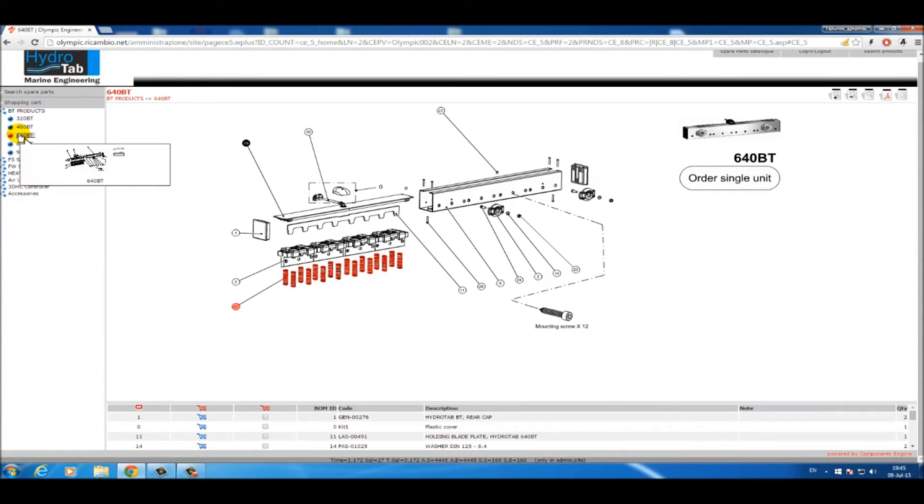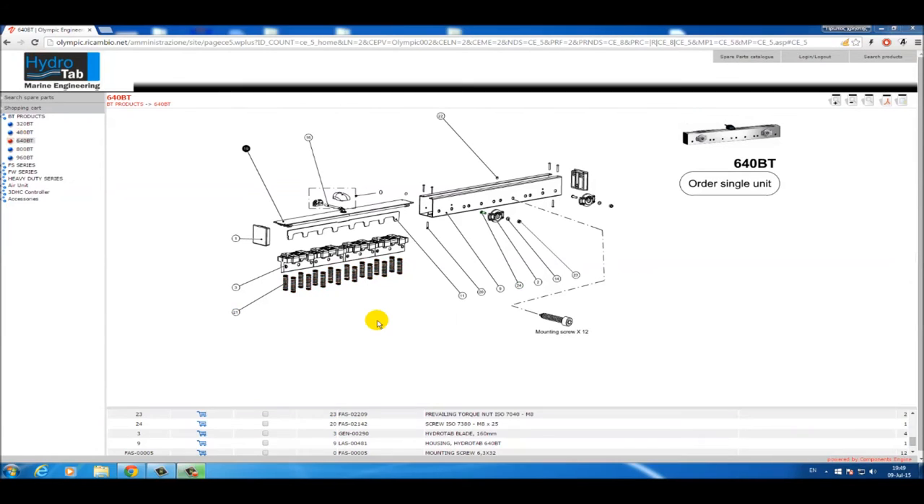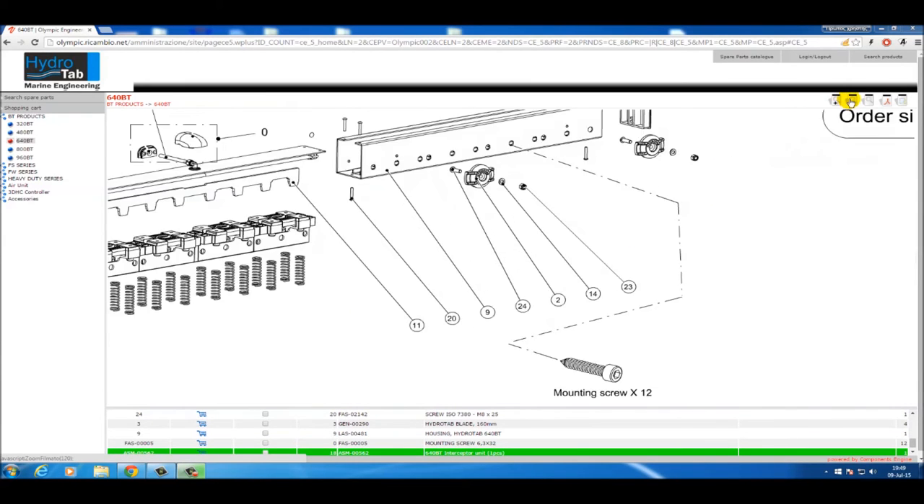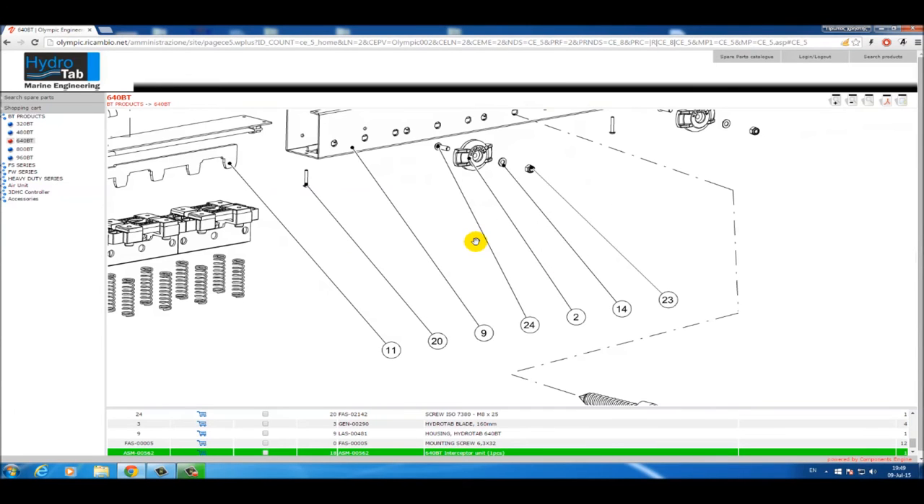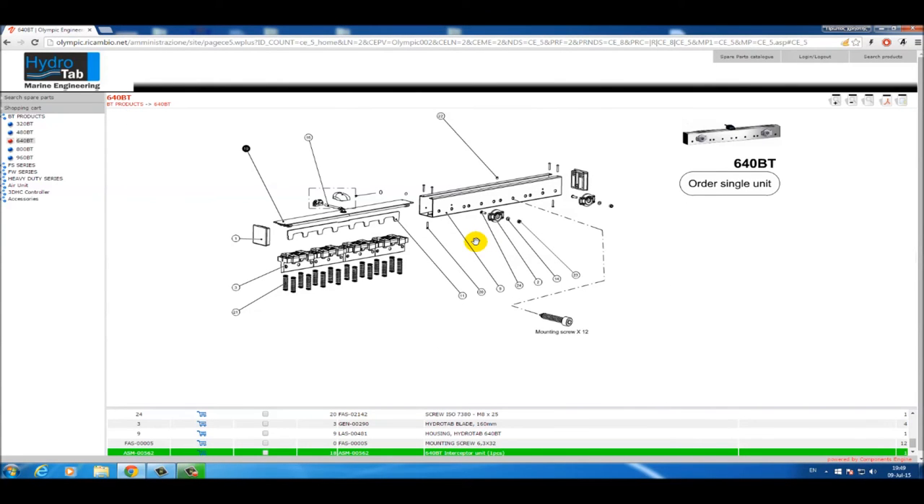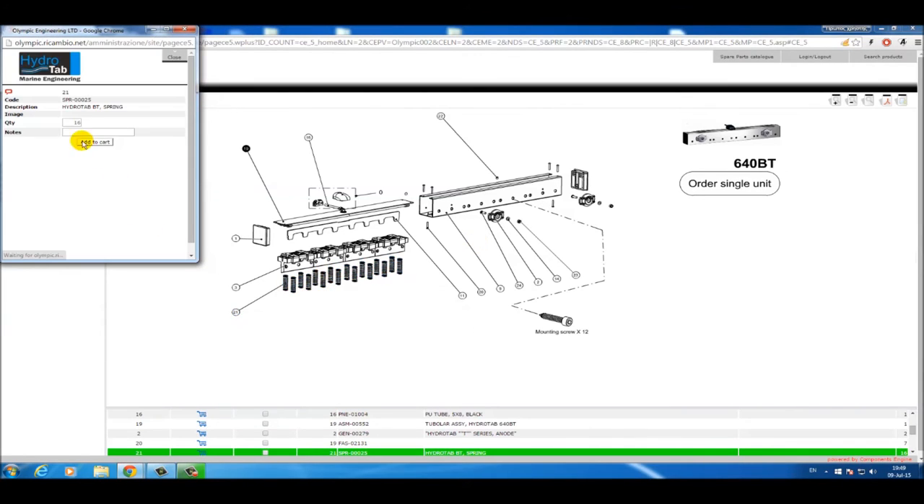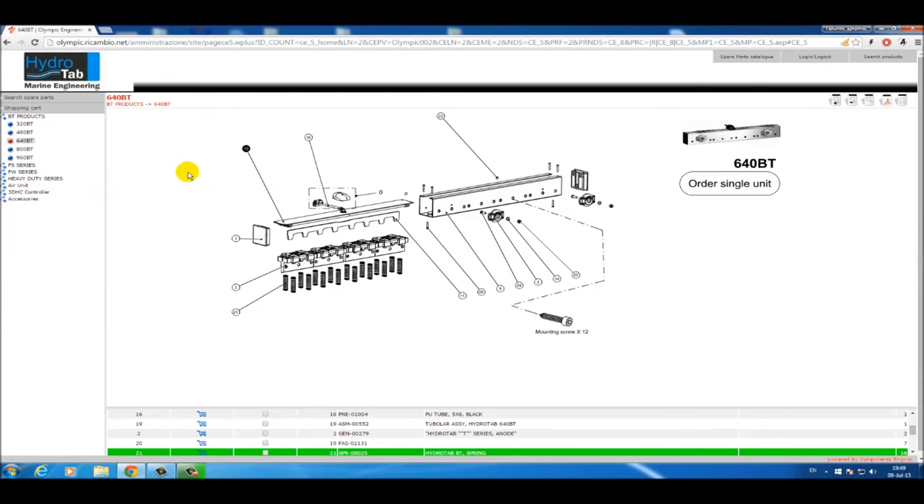Now you see a detailed view of the 640 BT interceptor with all the spare parts shown. You can zoom in or out by clicking on the plus and minus signs on the right, or by using the scroll button of your mouse. In this case, we will select the springs and add it to the shopping cart. As you may see, the quantity is already filled, showing the required number of springs for one interceptor unit. Of course, this number can be changed according to your needs.